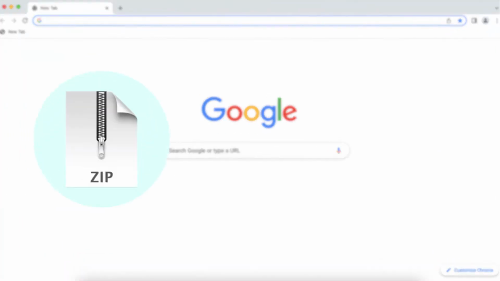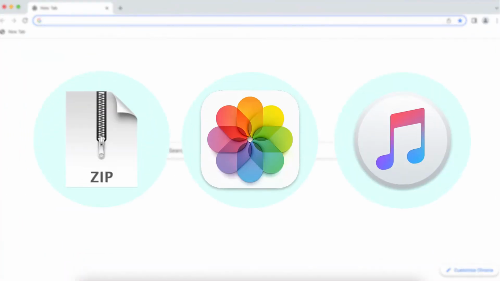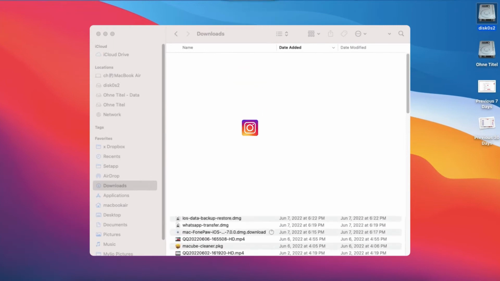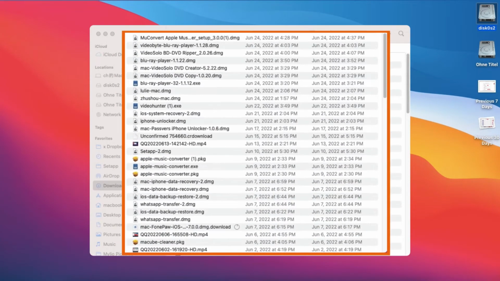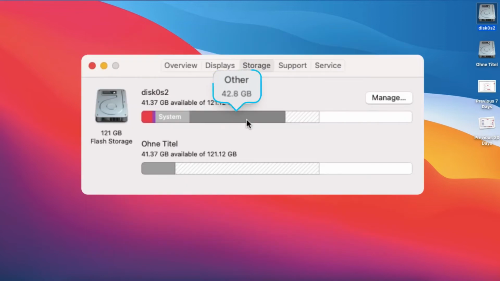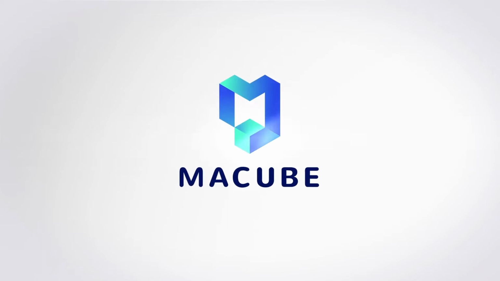We usually download applications, pictures, music files from our browser. They are all saved in the Downloads folder by default. Because of that, many useless files will pile up in your Mac and take up valuable storage space. That's why Macube Cleaner is highly recommended.